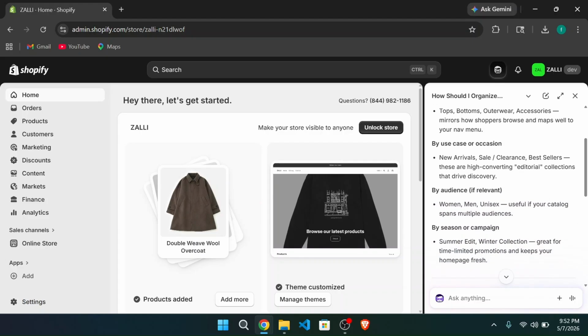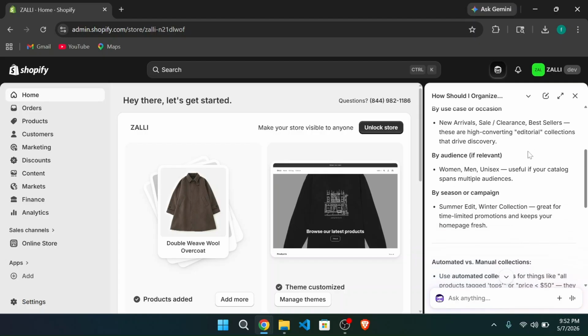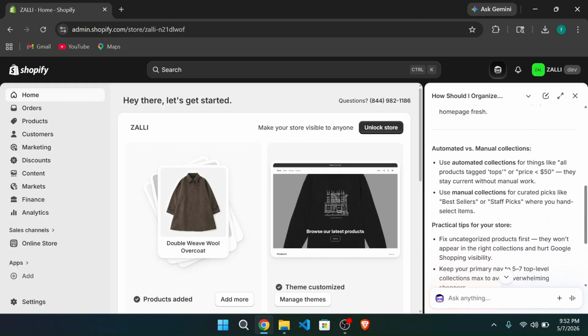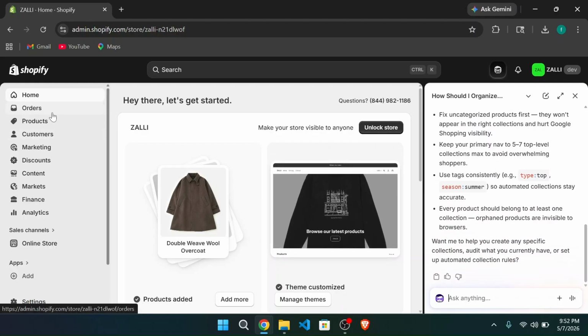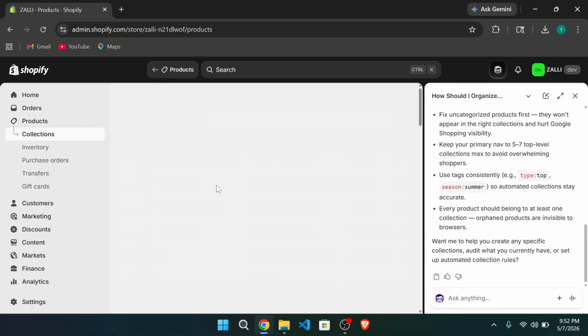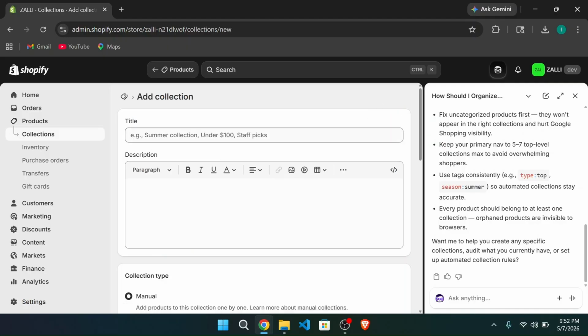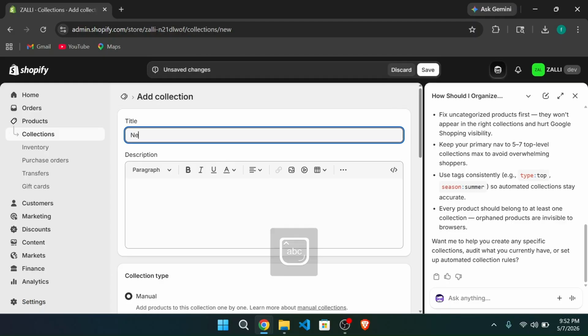By use case we can add things like new arrivals, sales or clearance, etc. So here we can see on the product section, click on collections. So here we can see it already has some collections, like automated collections. We can add any collection and give it new arrival.